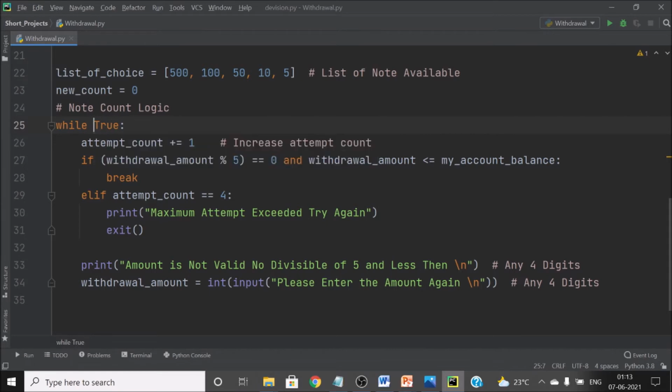Hope you can see my cursor. Then we will again come back and check. We'll again loop and check. So we will do that a maximum of how many times? 4 times, because the attempt is 4. All right, so let's try this now.